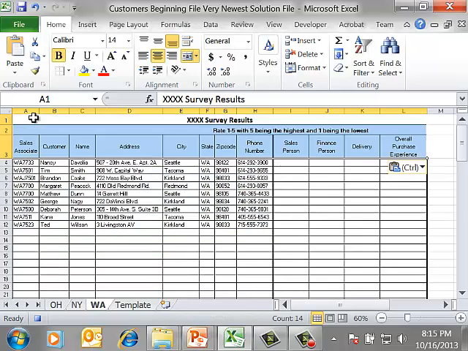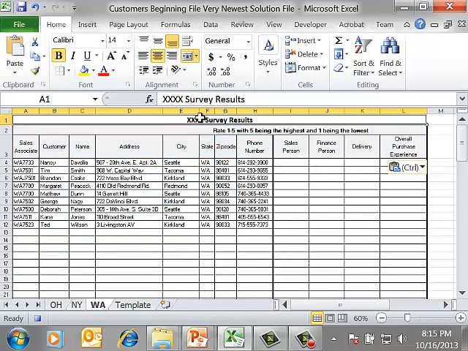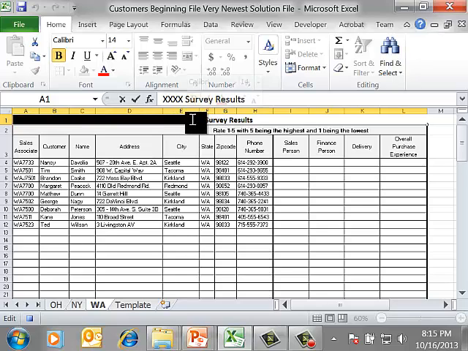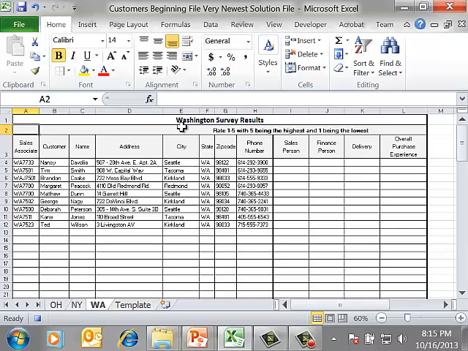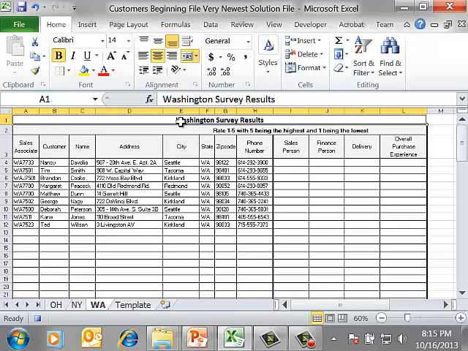None of us know what happened to Washington, do we? All right, just kidding. All right, so here's Washington. I mean Washington, D.C. No one knows what happened.